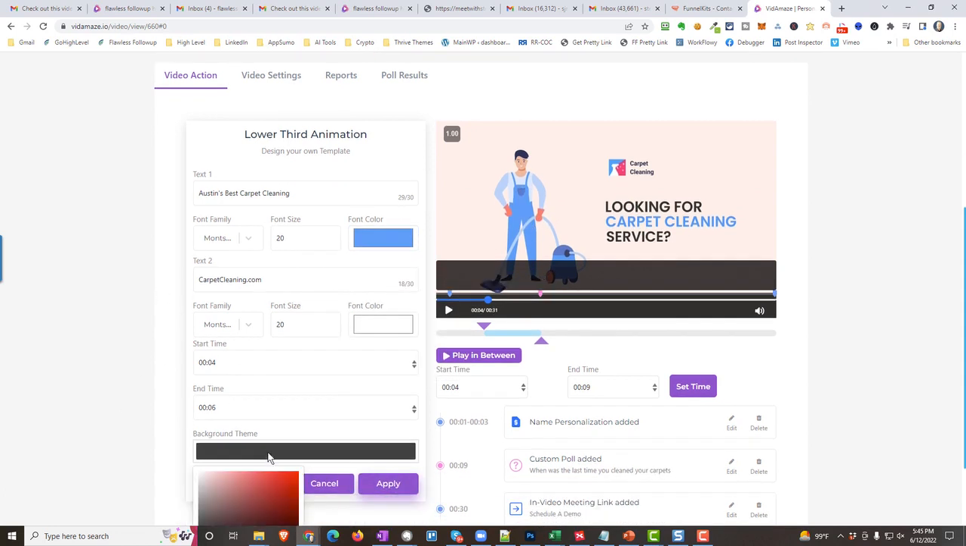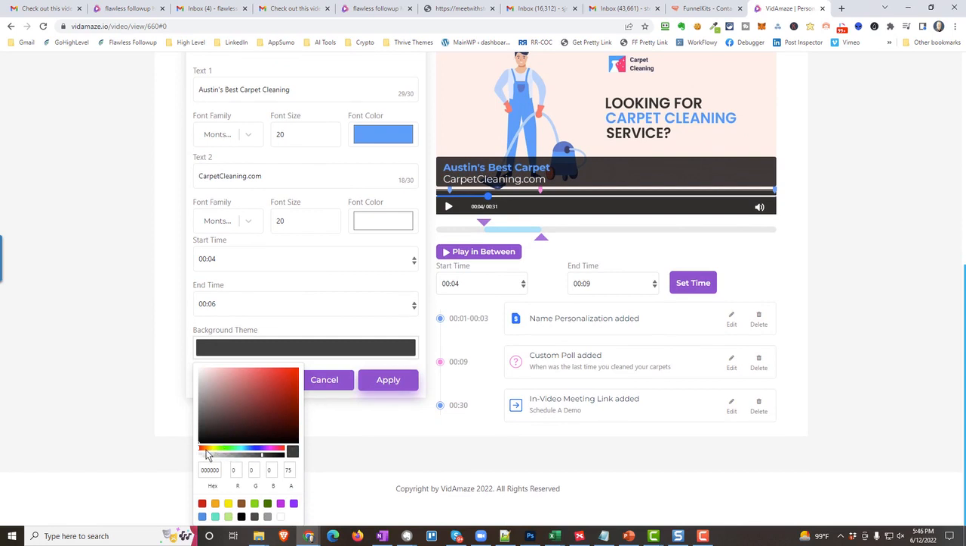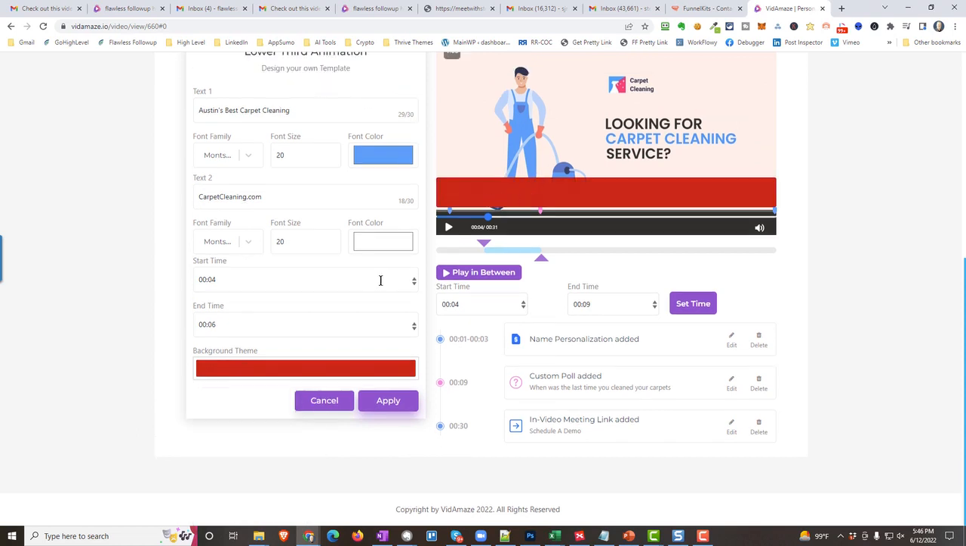We could change the background color too if we want to make that. Let's say this isn't going to look good, but let's make it more of a red. Let's just choose that red. All right, so there we go. Yeah, that looks horrible. I wish I didn't do that. Okay, no, that's not so bad. All right, now we apply that.